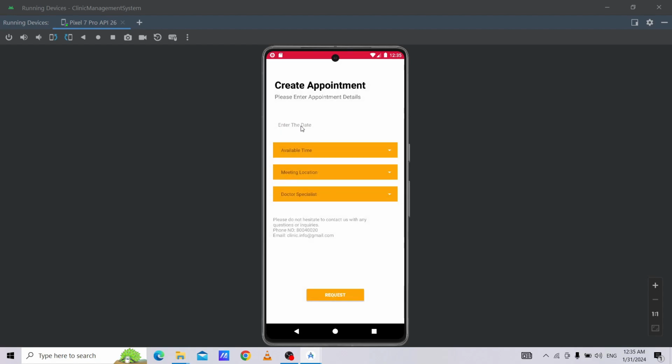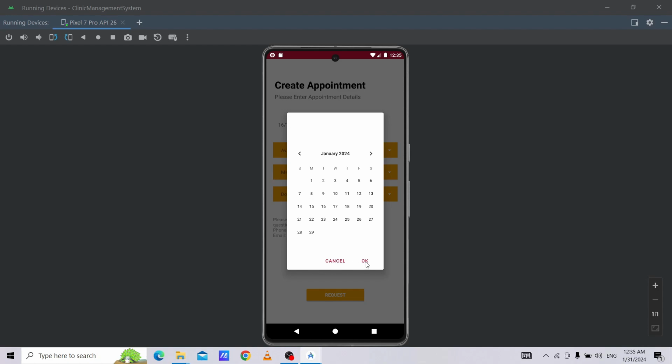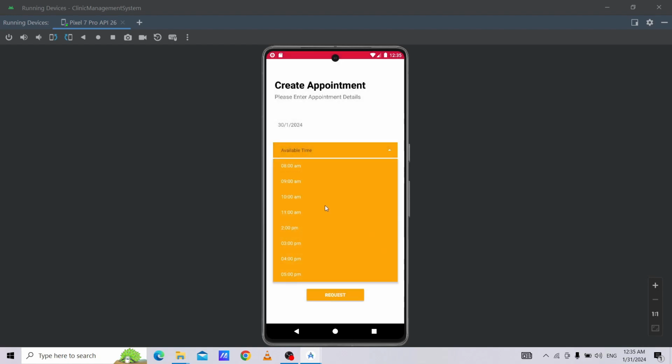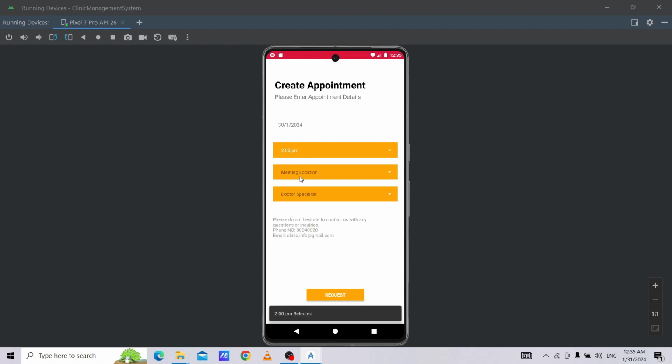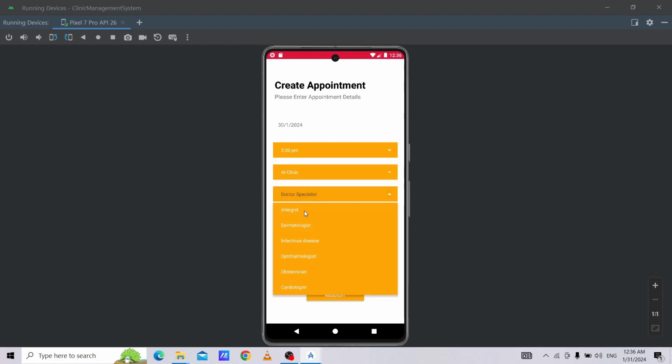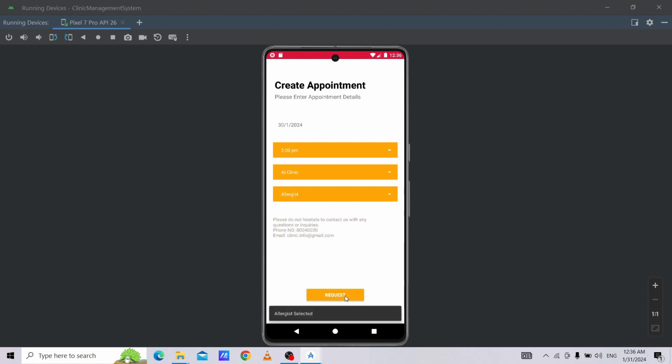You can create appointment. So click on 30th and click OK. Available time. So it's providing a list of the time. So you can click on any time slot. I am selecting this one. Then there is meeting location. So it's at clinic or at home. So you can select. After that, doctor specialization. As you can see, the list of specializations. You can select any one. Then click on request.